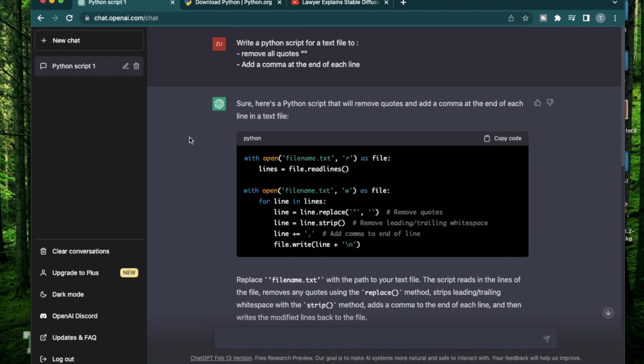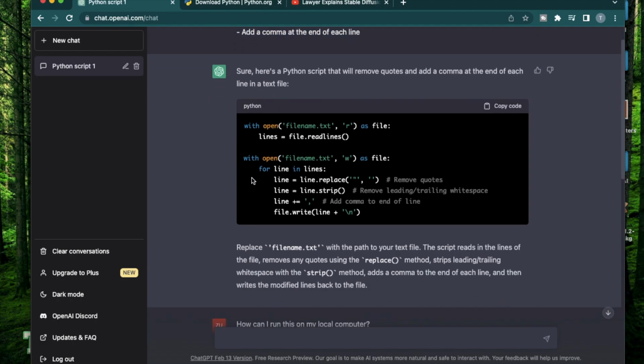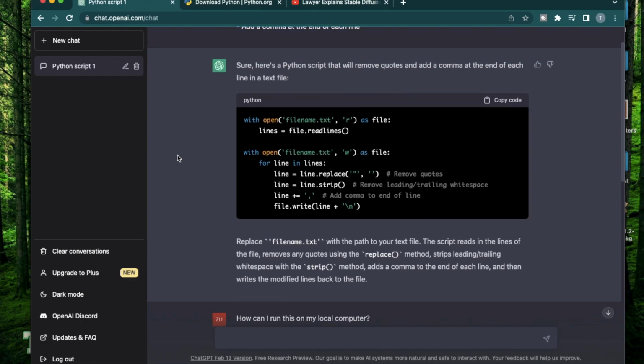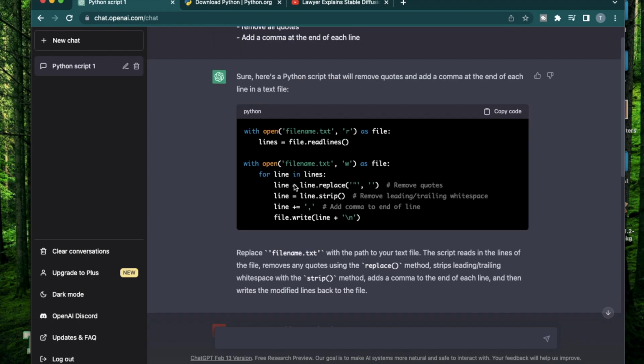Alright, let's get started. So here's the question I asked ChatGPT. Write a Python script for a text file to remove all quotes and add a comma at the end of each line. I have received a script which I can use, and to walk over it slightly, I open a text file, read all the lines, go through every line, remove every single quote, strip the line of each trailing white space, so at the end of each file you might have some white space, add a comma at the end, and then write it back on the file. I just wanted to do a small walkthrough. While you don't really need to understand the code, it's useful to know what's going on.